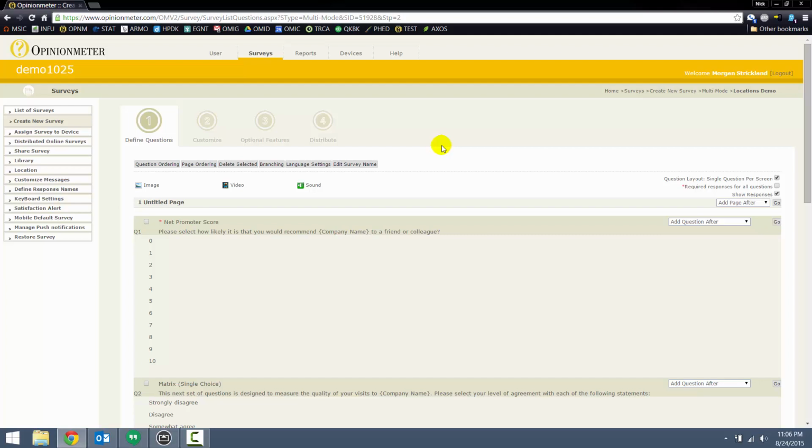You can choose to assign a single location to a survey or multiple locations. You can even do it by device, so one device could have a single location while another has multiple locations. Same with online, you can choose to distribute your online survey at a single location or multiple locations.